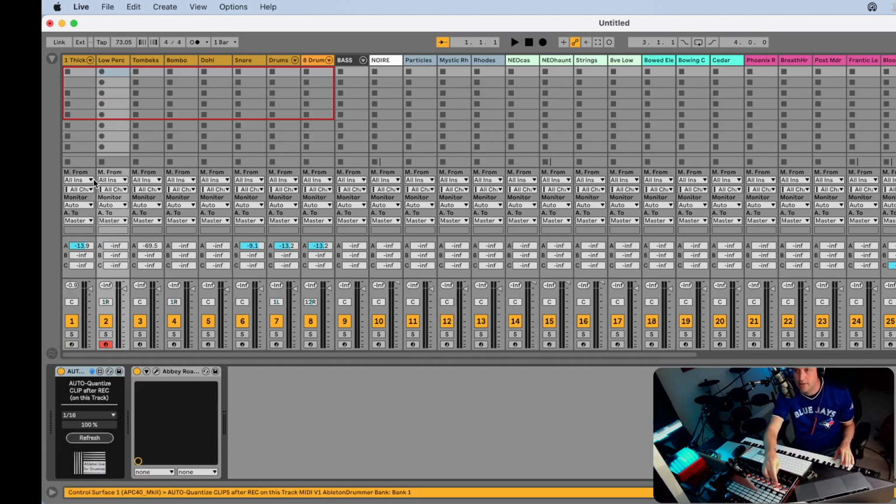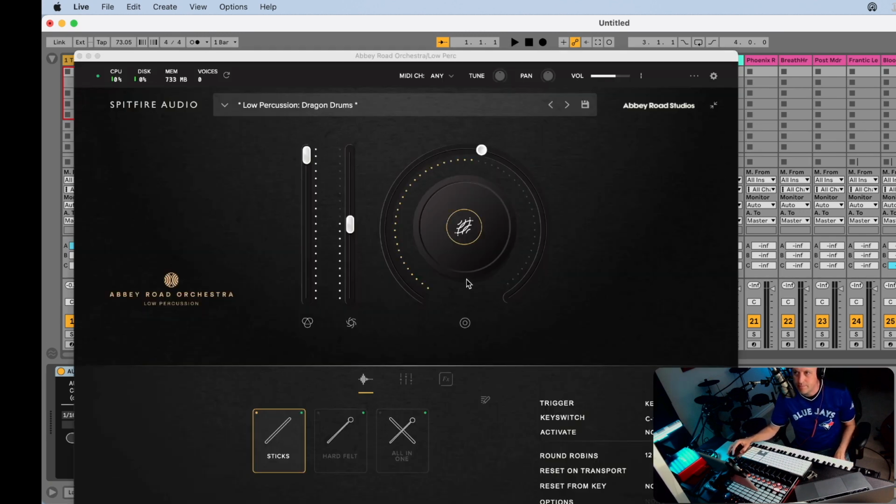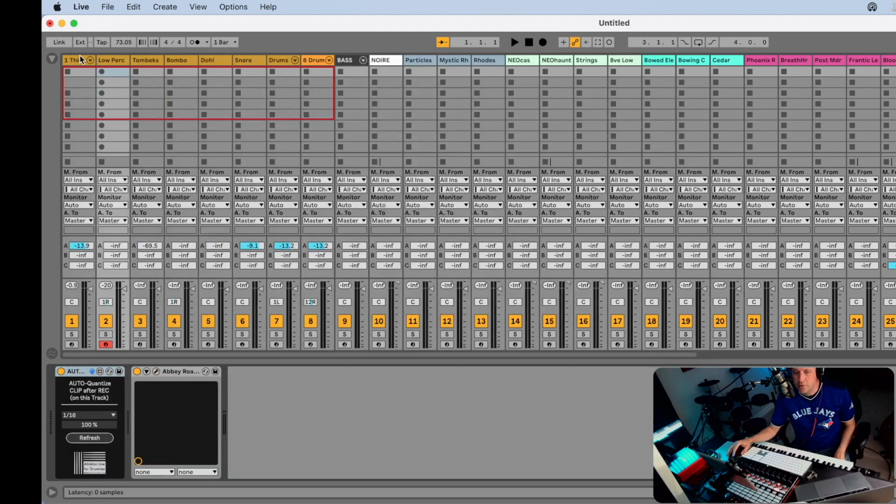So the second track is, and we're going to talk about this too, what this is here. I got some Dragon drums from Spitfire Audio. So good. From their Abbey Road Orchestra low percussion. Super good stuff. So that's my second track. All these first tracks are percussion stuff. Also here I have a Max for Live device from Ableton drummer Toby, who's just a mad genius.